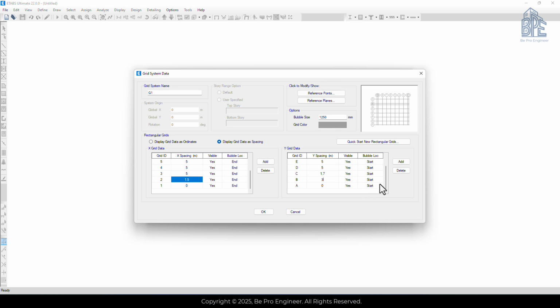If you need to add or remove axes, use the Add or Delete buttons. If you want an axis not to show during modeling, set its visibility to No in the Visible column. Once everything is set, click OK.